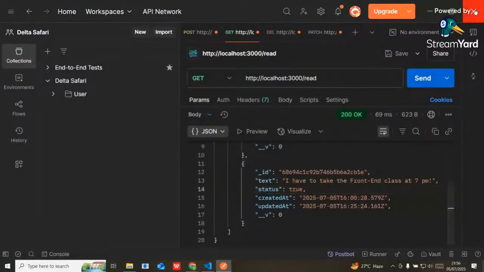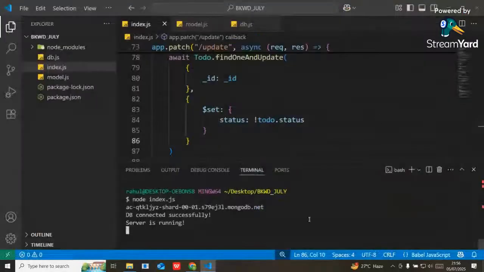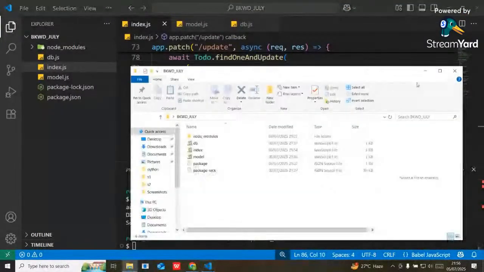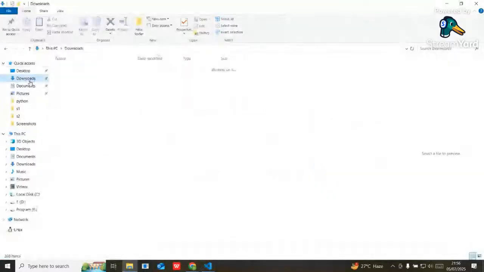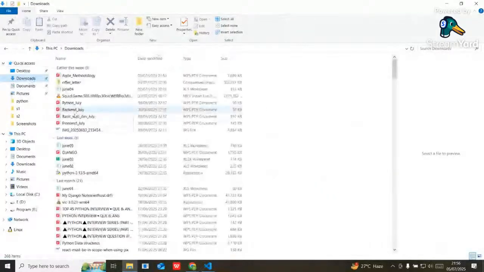Let me stop the server first and let me show you your first task. Whatever I have discussed, right? Where is the task? Backend July.